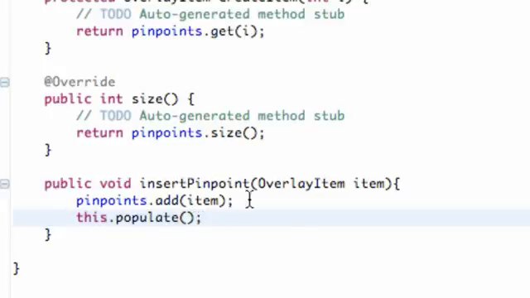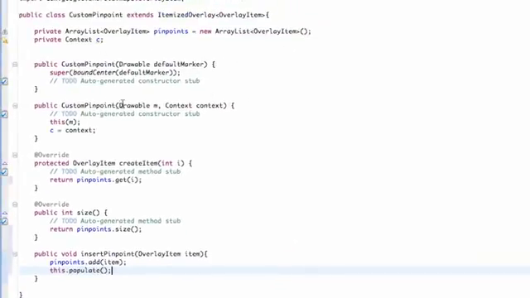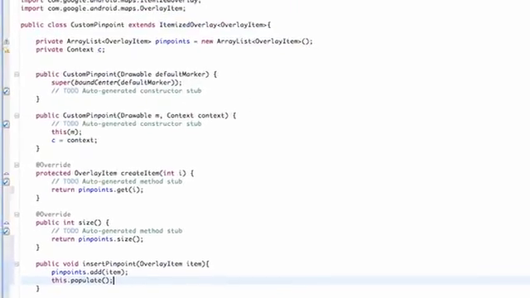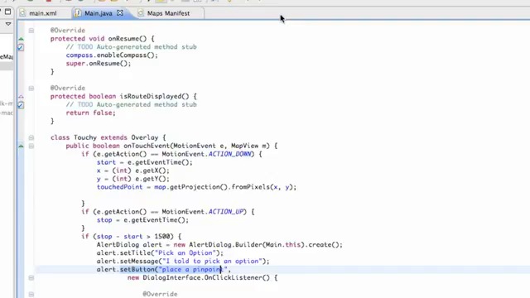I mean, we've pretty much set up this whole class. It has two constructors and everything is ready to be used. So let's save it and close it for now. Hopefully we won't have to come back to this and change anything, but who knows, we might. But there we go. We're pretty much done with that custom pinpoint class, and now we can actually refer to it within our main class, or actually within our touchy overlay class, which is within our main class.